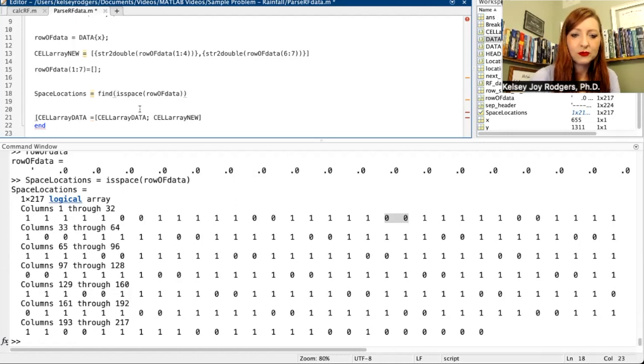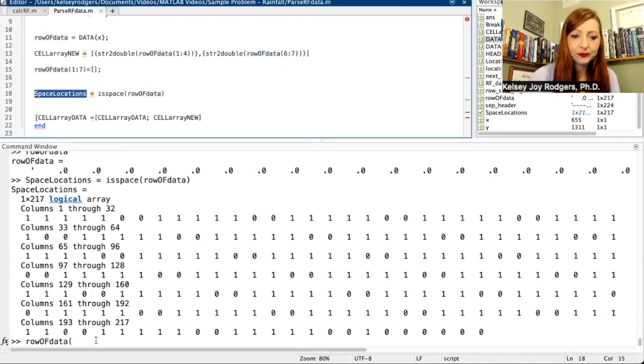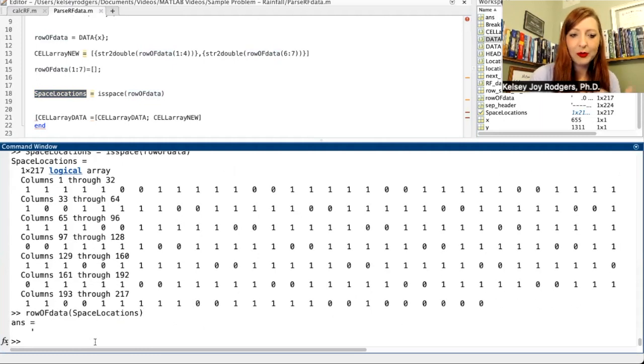All right, just for showing you. If I do row of data and then I'm going to say slice out space locations, this will actually just grab all my numbers.